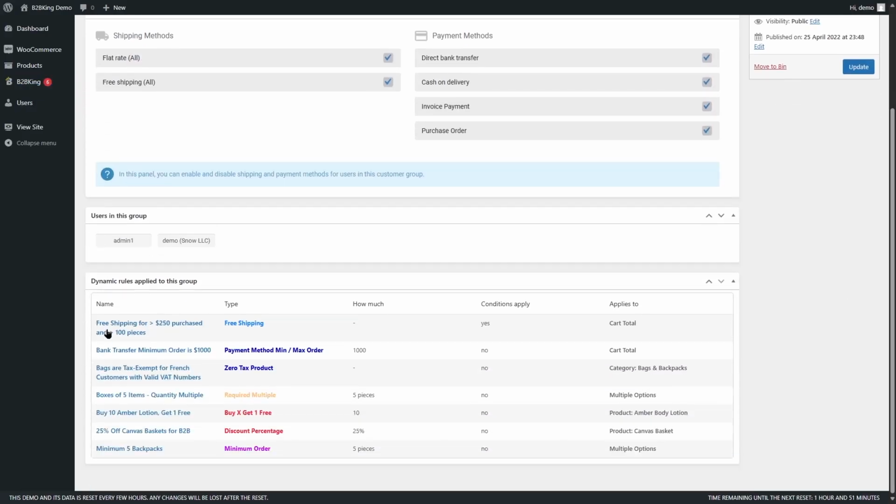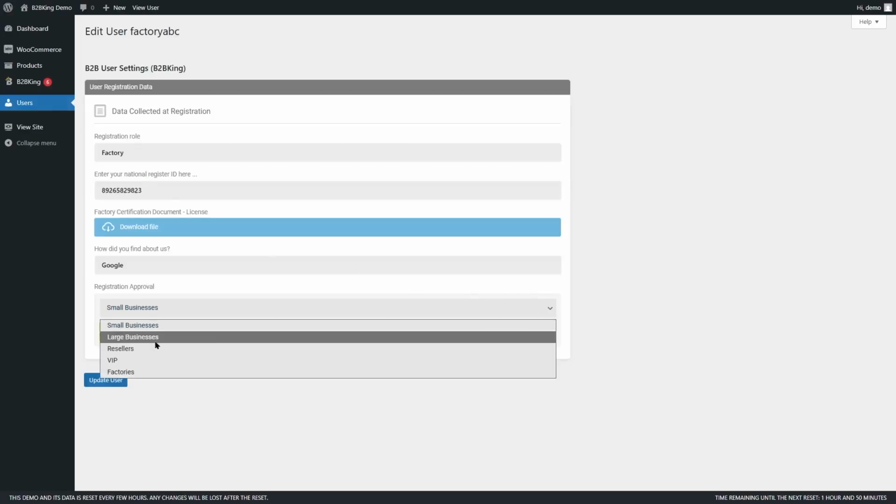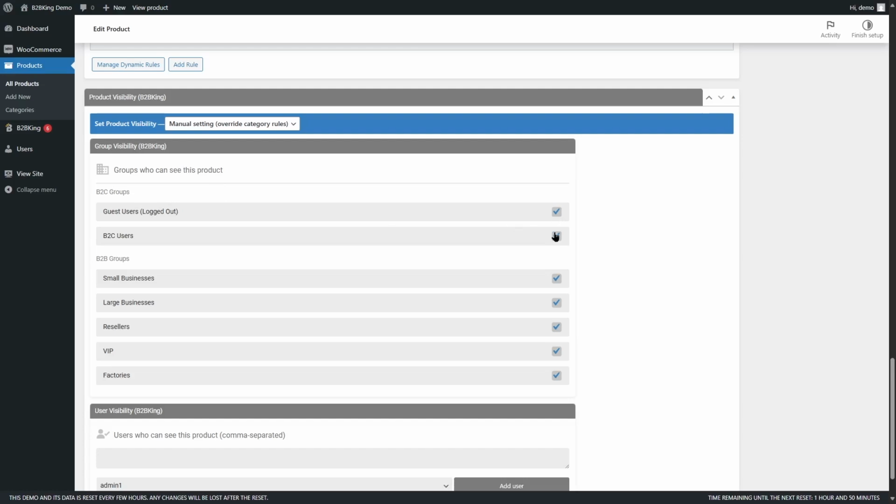Additionally, B2BKing allows custom user roles beyond the default WooCommerce ones, and you can restrict access to features based on those roles. The plugin even supports auto-group assignment rules based on user behavior or metadata.